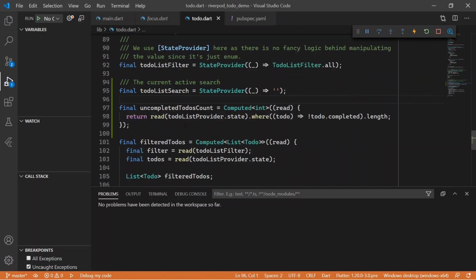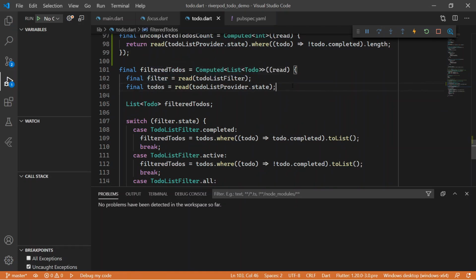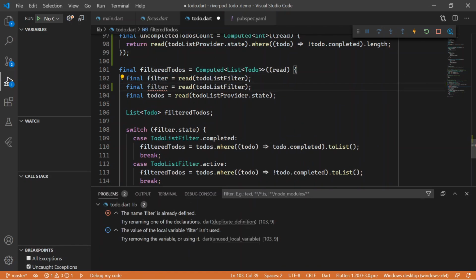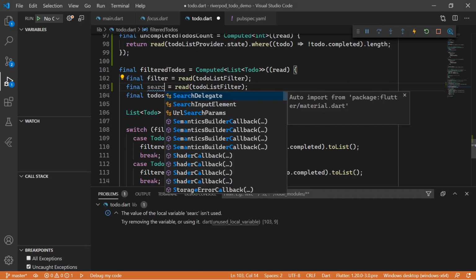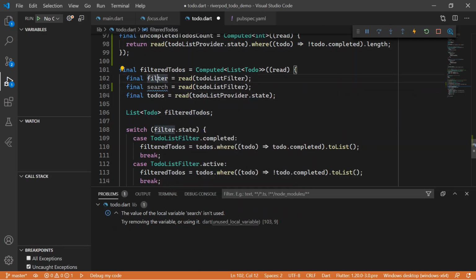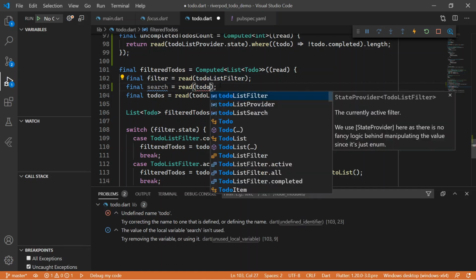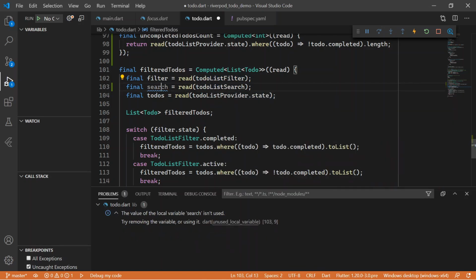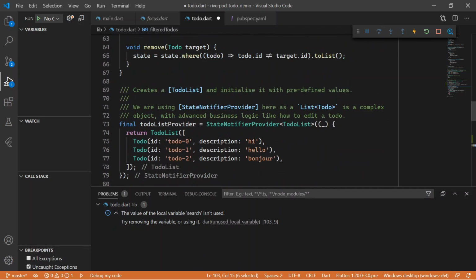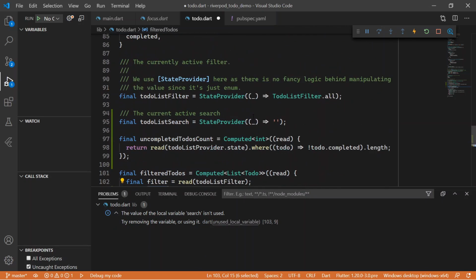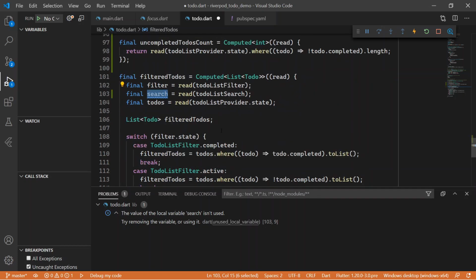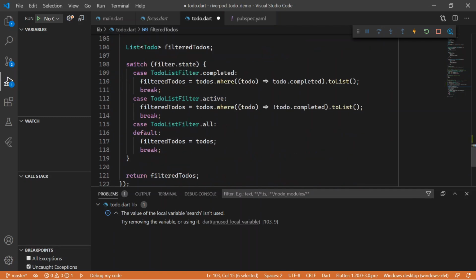And then now in our actual filter to-dos, we are just going to do the same. So I'm going to say search, and instead of now reading the filter, I'm just going to read the search. So to-do list search. So this is whatever the value is of the search. So this string value. So if we actually start implementing the search and make this like an A, then this search value will get updated, and based on this value we can do additional logic to do the search.